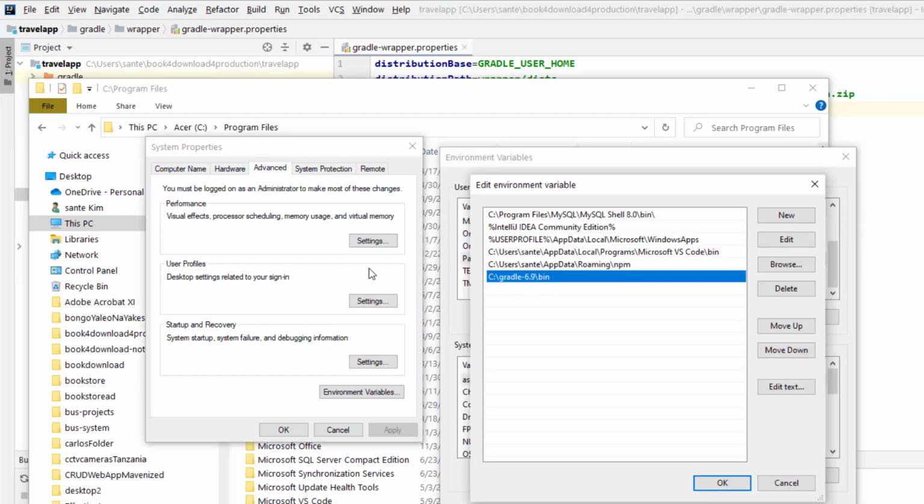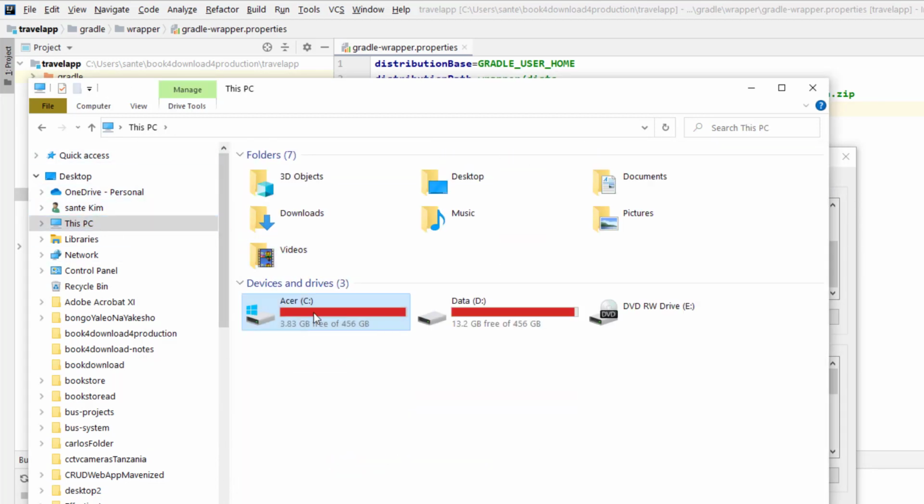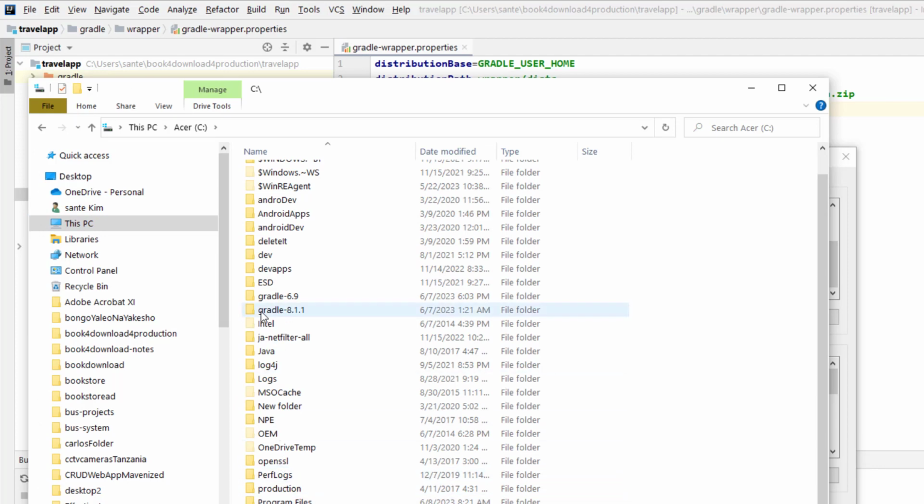From this, it's saying it's C Gradle, and then we have to go to C, and then we find the Gradle, and I believe it should be here. So I have this one or this one, depends, but I'm using this one. I could change to this one also, but this is what I'm using.